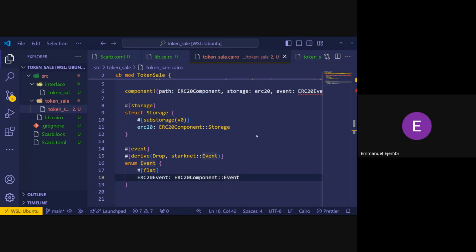Olafemi, please go ahead. Hi. I wanted to ask what the flat tag does. I read it in the docs, but I didn't really understand.